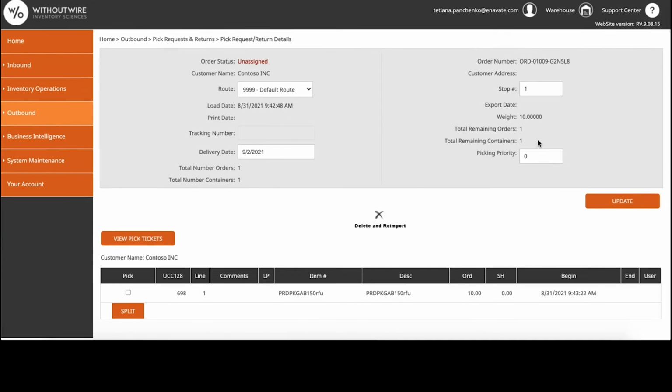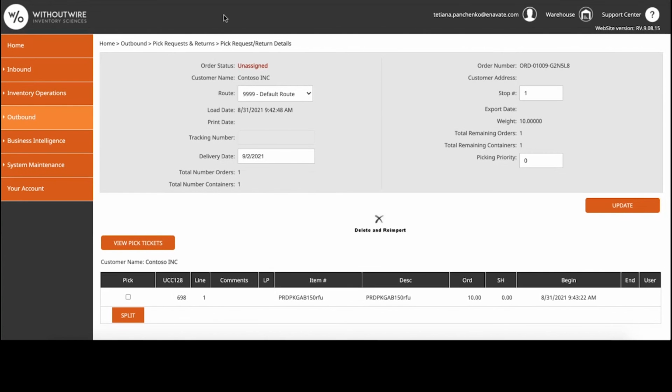And that's it. This thing is ready to be picked and ready to go, and as updates are occurring as well, those will get picked up and brought down for any changes before picking occurs.